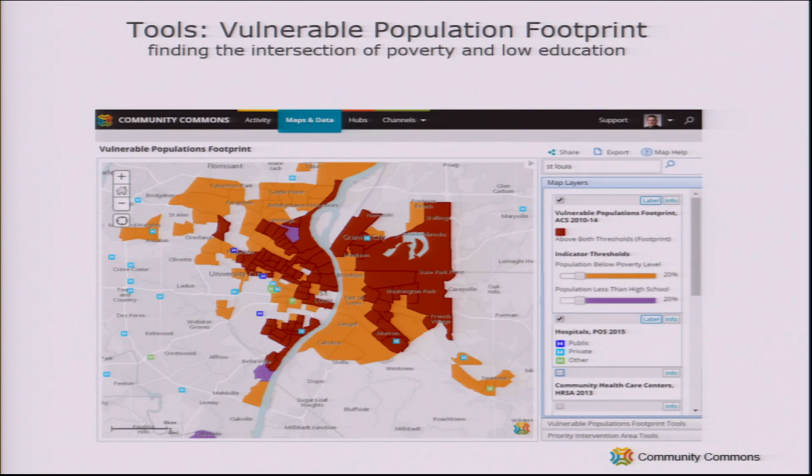The first one, which has probably been around for about 3 or 4 years now, is our Vulnerable Population Footprint. This was a tool that we worked on in cooperation with the Public Health Institute of California, several folks out there, and we wanted to say, is there some sort of simple screening that we can do with the data in the public arena? In this case, we're using census data. Is there some simple screening we can do to help us get a quick snapshot of where in the community some of our most vulnerable populations are?